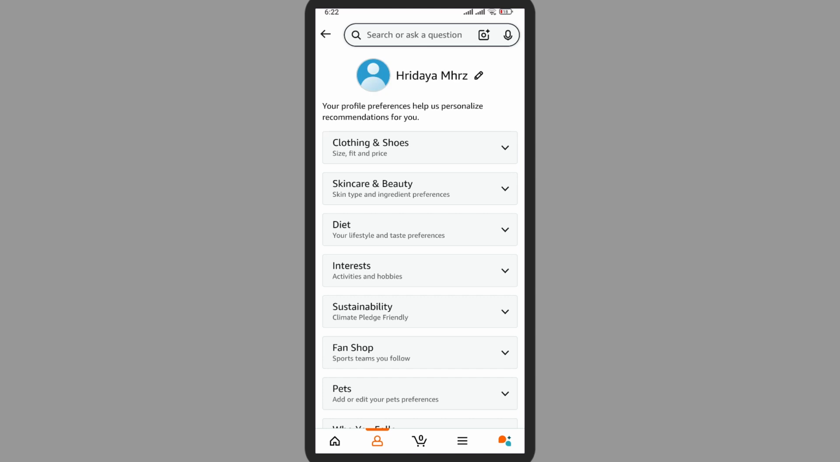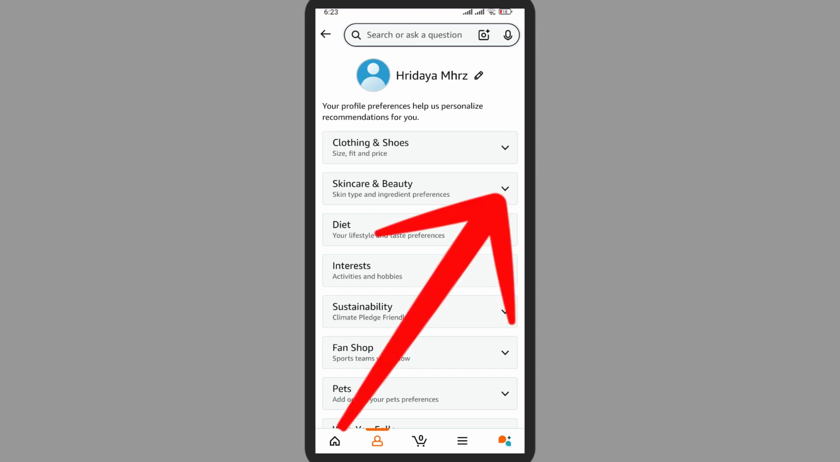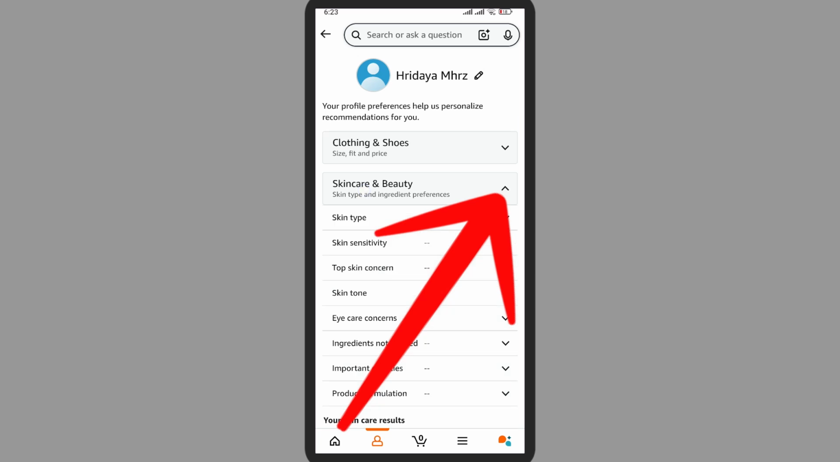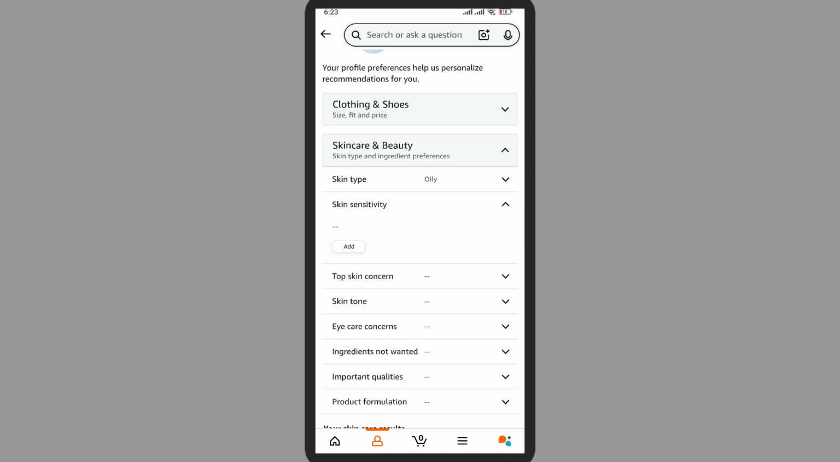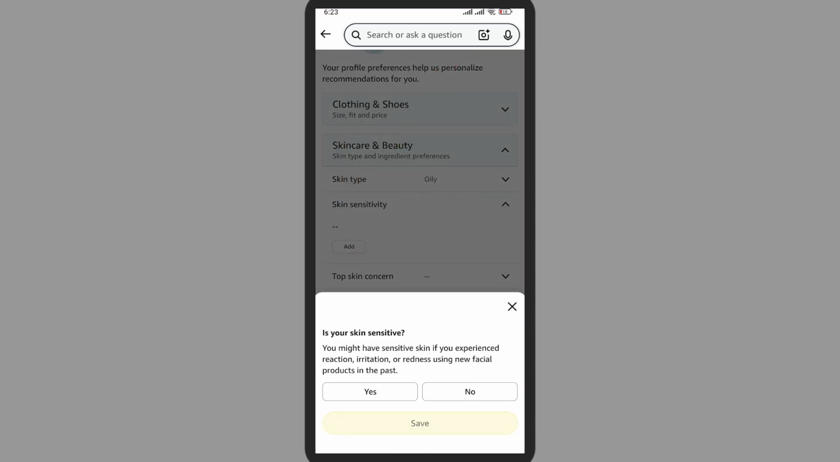Here you'll be in this account settings. Now here on the second option, tap on skincare and beauty. So here on the second option, you can see skin sensitivity. Tap on skin sensitivity and tap on add.